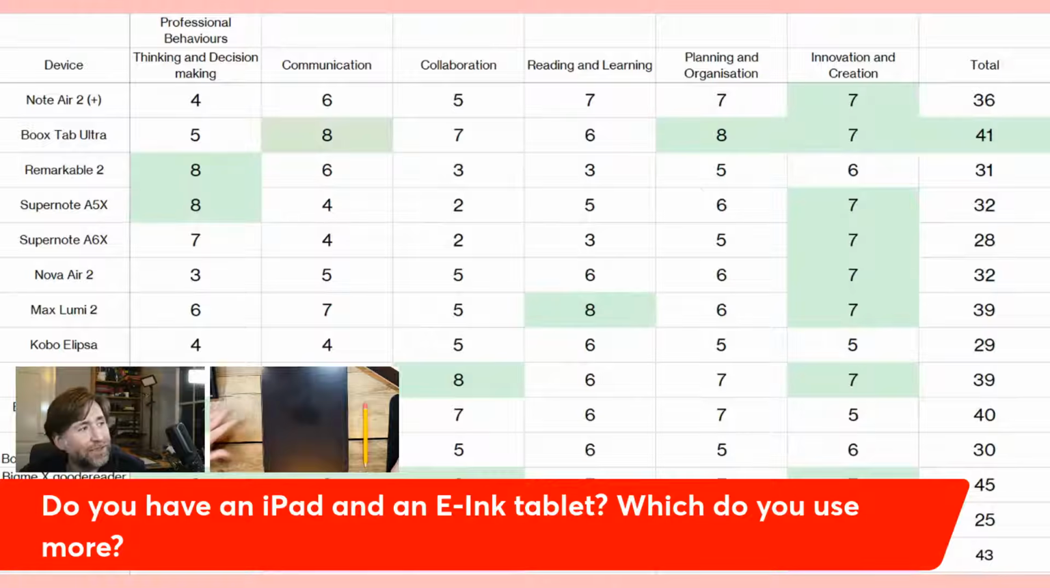For thinking and decision making, the iPad, no, it's not focused enough for me. So I'm only going to give the iPad a 4 for thinking and decision making. It's not focused enough by some distance, really. For communication, it is really good at that. It is a really good tool for communication.